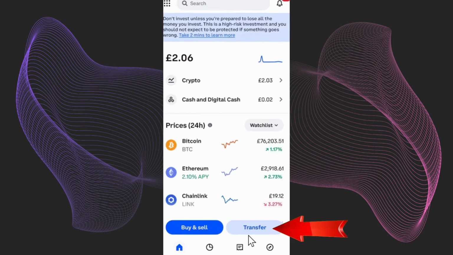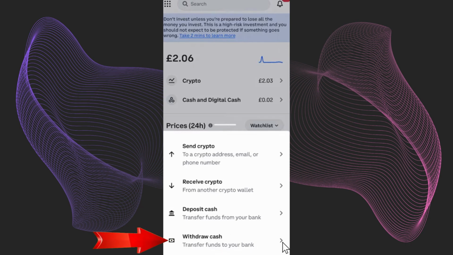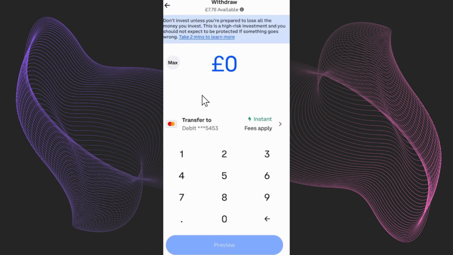Then here again in Coinbase, you need to click on transfer. After you do that, now you need to click on withdraw cash and put the full amount that you want to withdraw, and you need to add your bank account. After that, now your money will be withdrawn to your bank account.